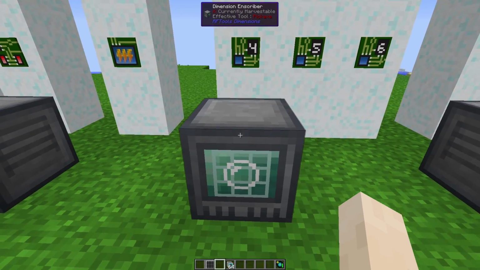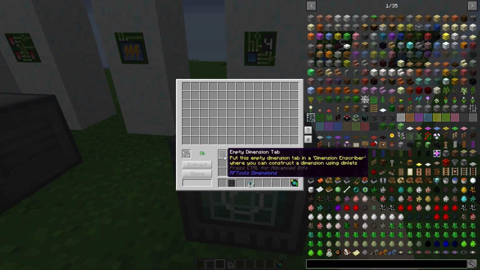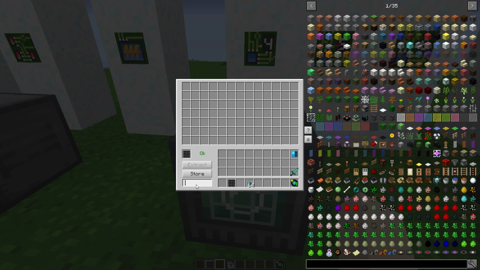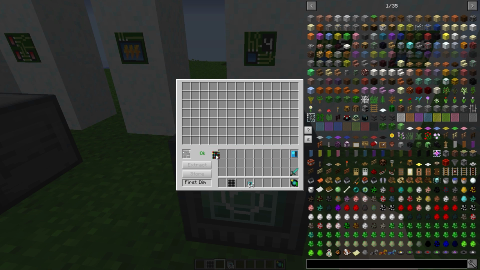So to create your very first dimension, open up your dimensional inscriber. You will want to take your empty dimension tab and put it into the inscriber. You can give it a name. We'll call this one First Dim, because it's going to be our first dimension. We're going to click the Store button, and it's going to give us a Realized Dimension tab.